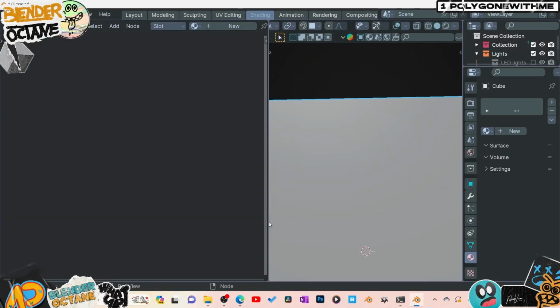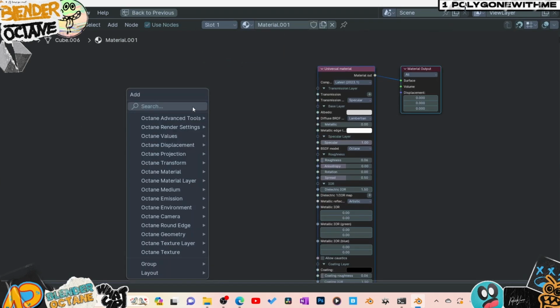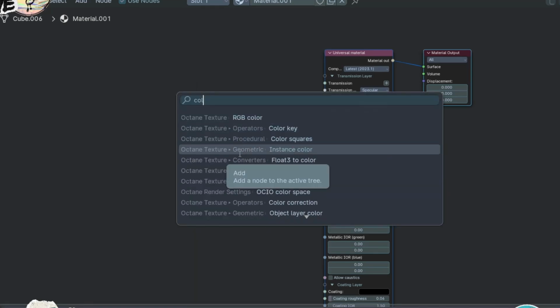First tip, we're going to look at how to make random textures in Blender Octane. It's actually fairly simple. I'm going to jump in here. I got a cube, just a random cube inside of here. What I'm going to do is drop on a new material. If you go here and search, we're going to go to color and we should see it here.